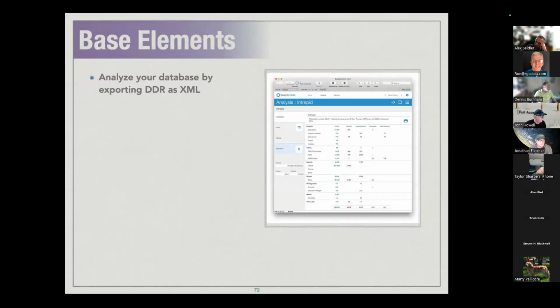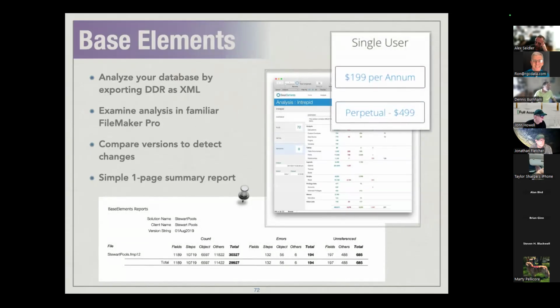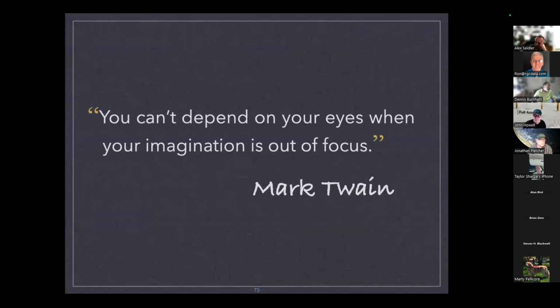And I'm a big advocate of base elements because it will allow me to review previous versions and to see what the errors are like in a summary report. It comes with a price, but I think it's worth it. Allows you to compare different versions. It's not the only DDR analysis tool. I'm just mentioning it because it's one that I'm in favor of using.